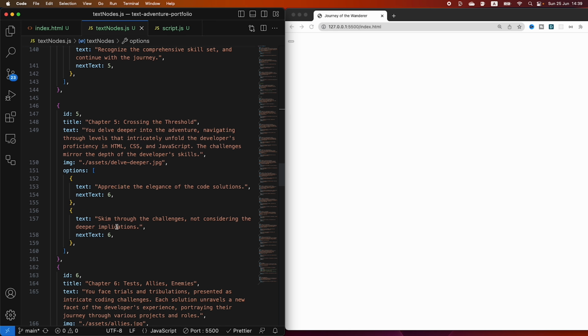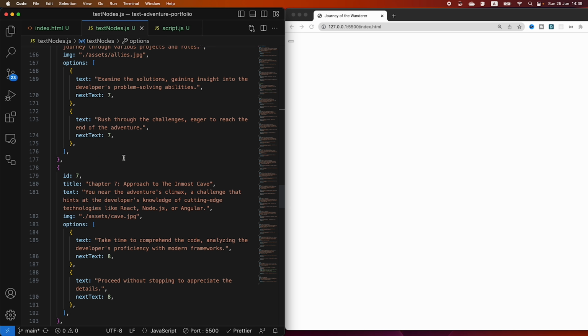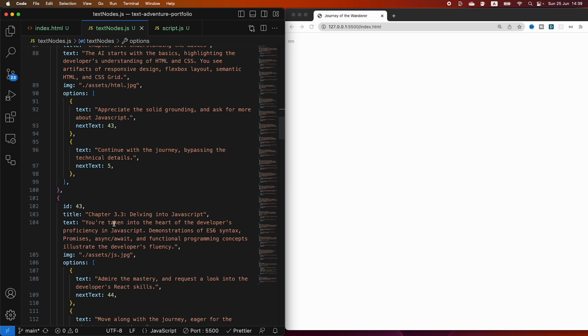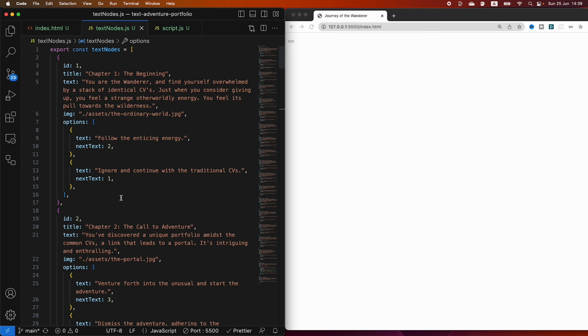Here, both options go to 6, then both go to 7, then both go to 8, and so on, to keep this tutorial simple and easy to comprehend. So that is all for the text nodes.